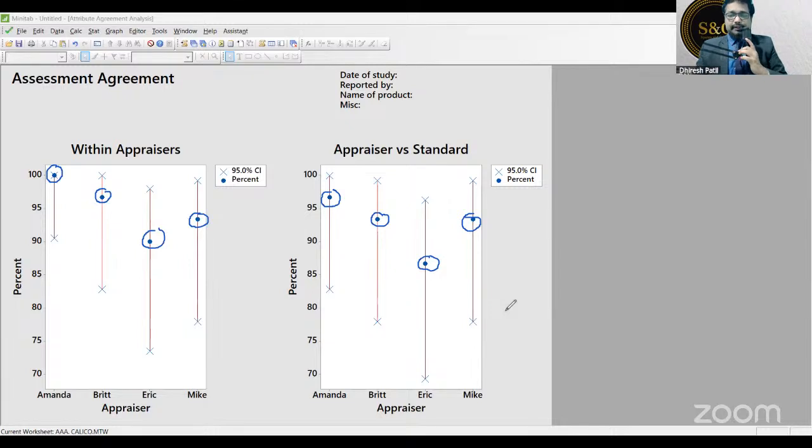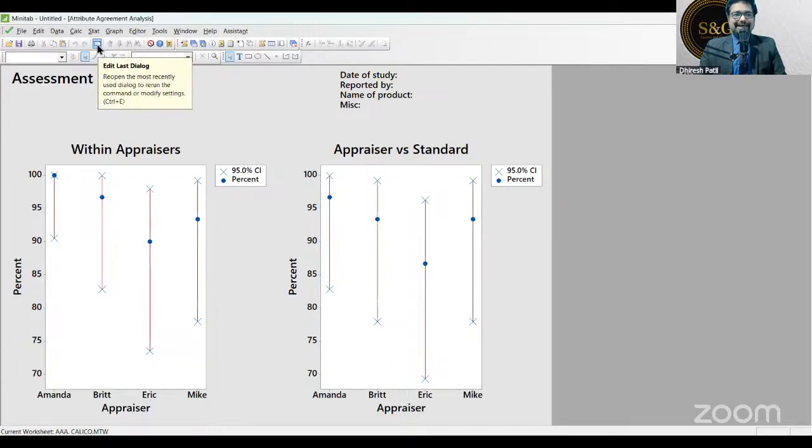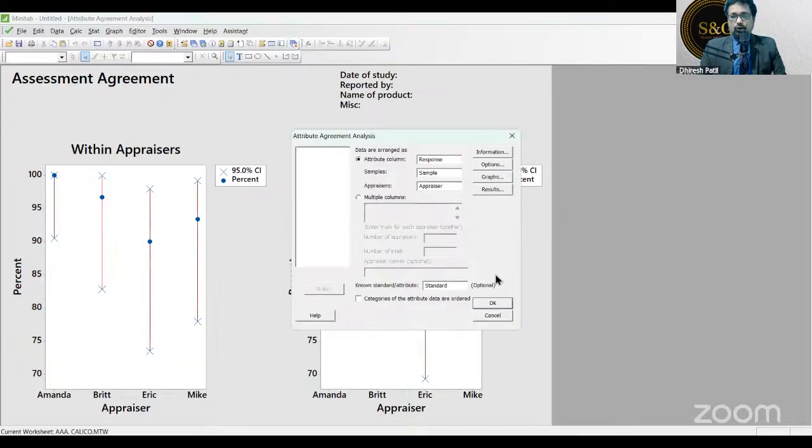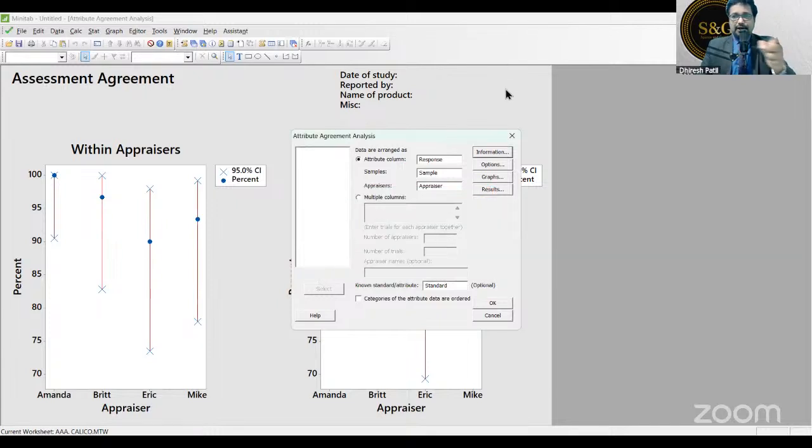Yes, how can we label the data in this graph? The same thing, label कैसे करना है ग्राफ को मैंने बताया ना. If you click on Control E, click on information, और information में आप सब नाम डाल सकते हो, डेट ऑफ स्टडी, रिपोर्टेड डेट, प्रोडक्ट नेम, मिसलेनियस. सो वो सब यहाँ पे आ जाएगा. What is the date of study, all these labels will be there. Okay, now just click on OK, and we have already done that.